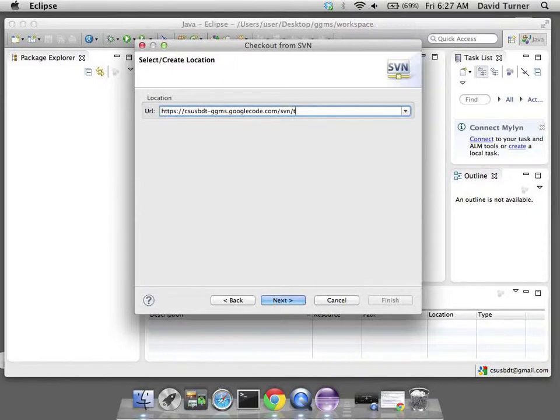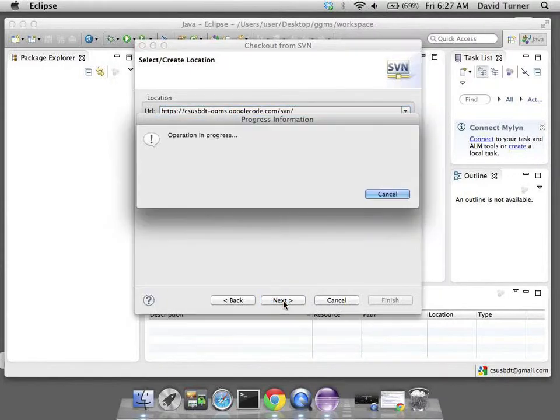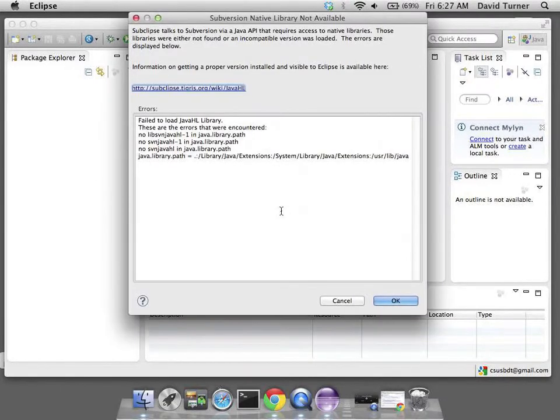This is in fact the repository location right there, I believe. I'm going to check that. And look at this. Subclipse talks to Subversion via a Java API that requires access to native libraries. Those libraries were either not found or an incomplete version was loaded. Information on a proper version installed and visible to Eclipse is available here.